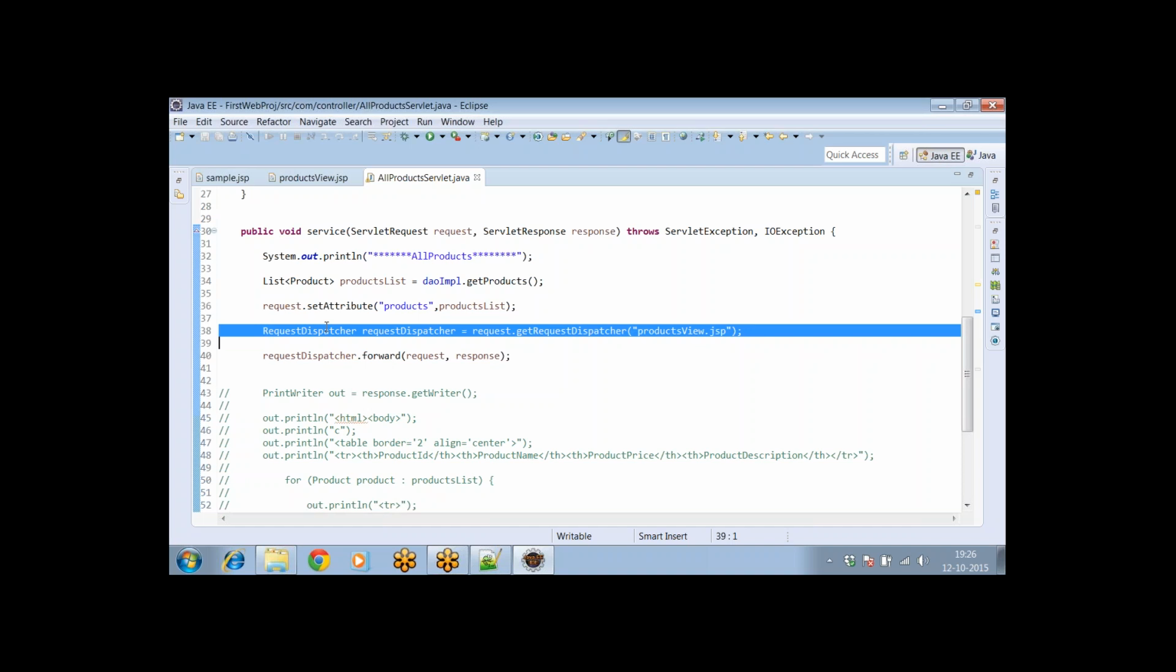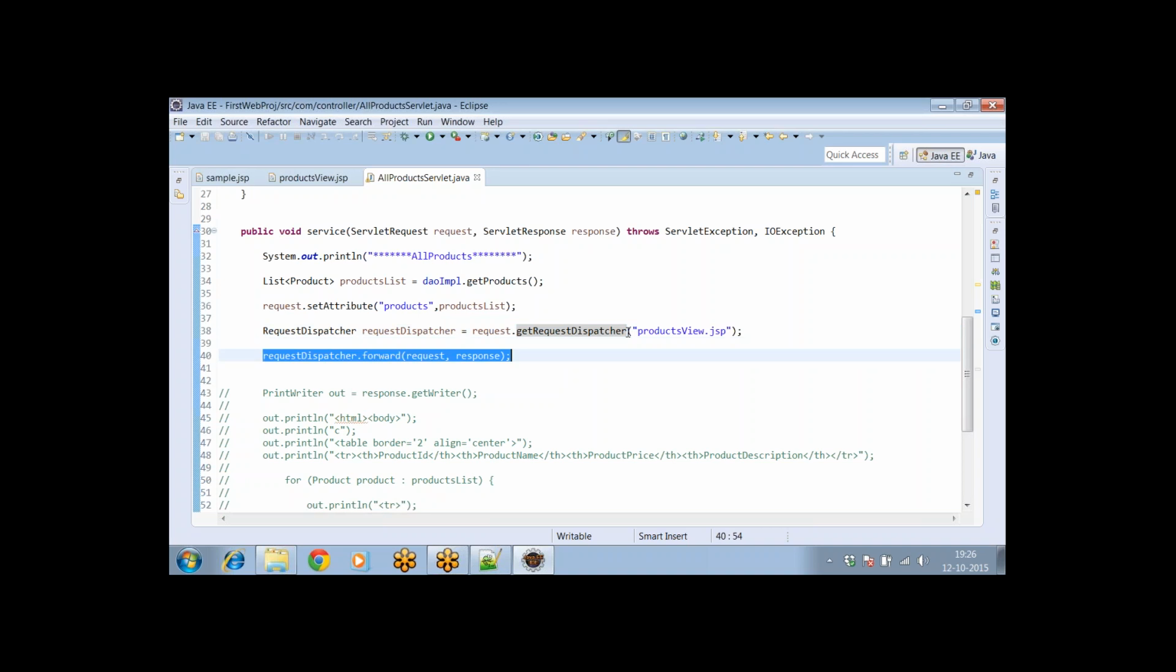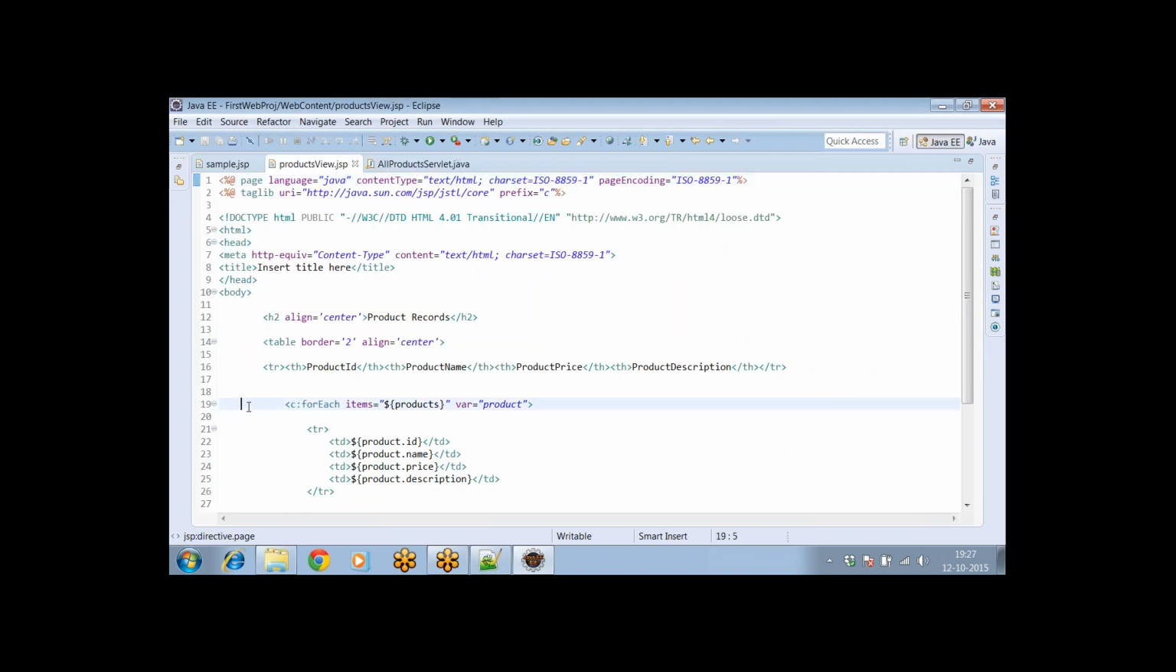The request dispatcher object here we are obtaining through this request dispatcher method, and we are passing that JSP name, which JSP you want to call. Now you can call the JSP using the forward method. When you call the JSP by calling the forward method, you're passing the request and response objects to the JSP. JSP always will have access to that request object and response object. So JSP will be invoked. Servlet is calling JSP.